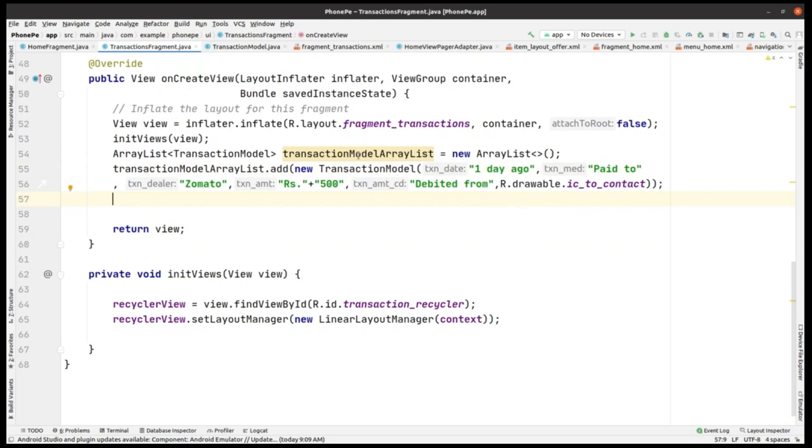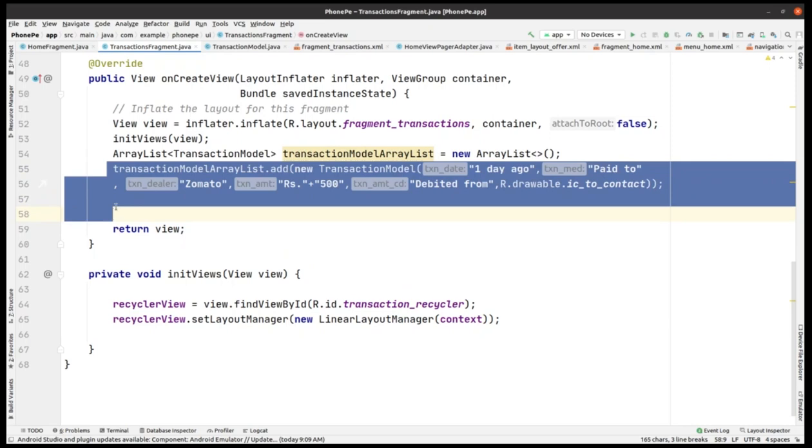Now you have to make various copies of this. So just copy these two lines and paste them again. Control C, Control V.